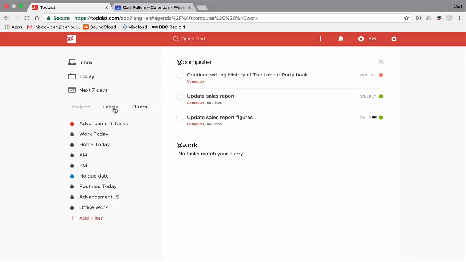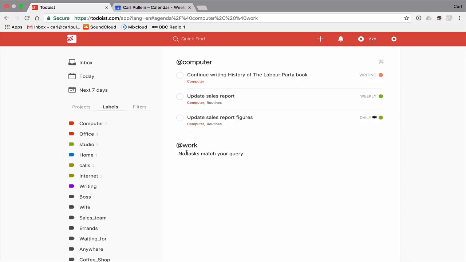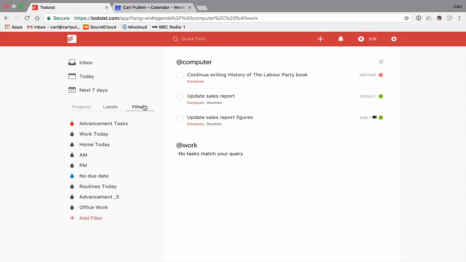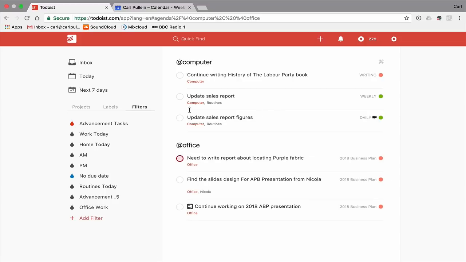For some reason, maybe I don't have a label. No, I don't. You see, that's the problem. I do have probably work on here. Go back into that and we'll put @office. So I will change that label. Edit them. This is what always happens. I always forget what labels I have. So office. So save.